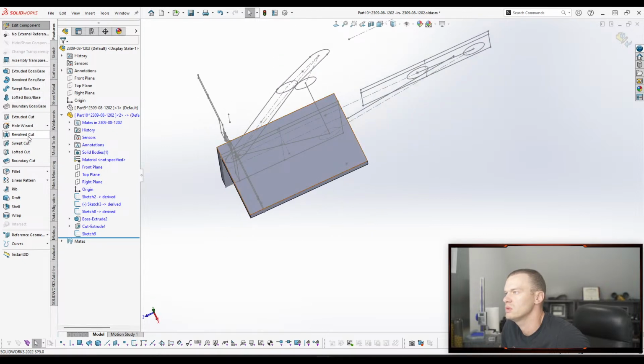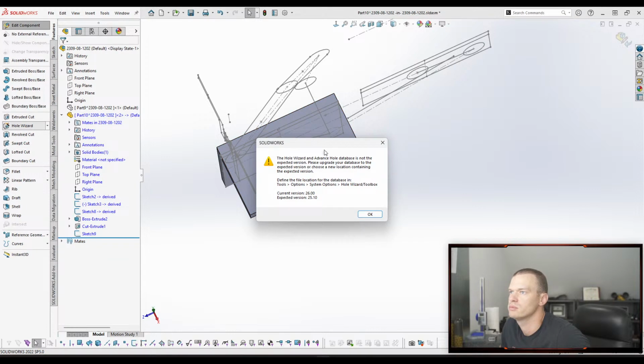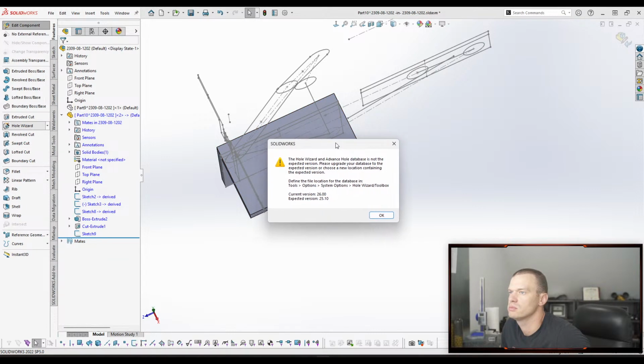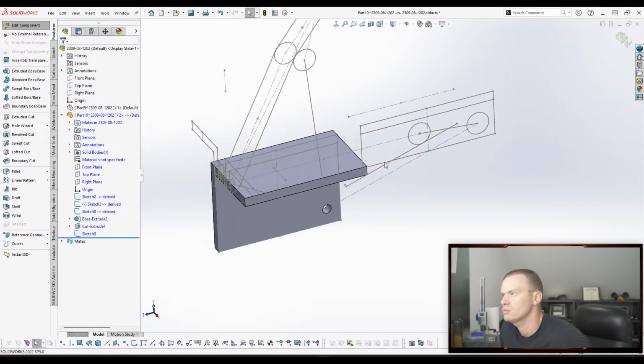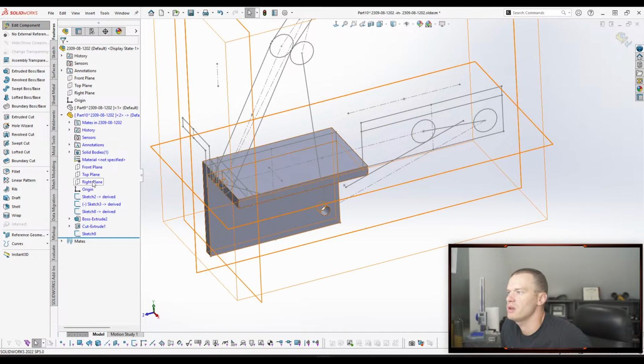Maybe we can't. That was weird. It's because I updated SolidWorks. Good old SolidWorks updates breaking stuff. So it's now looking for the whole wizard for my 2023 version, and this is 2022. So instead of that, we'll just put in the holes manually instead of dealing with all that right now.